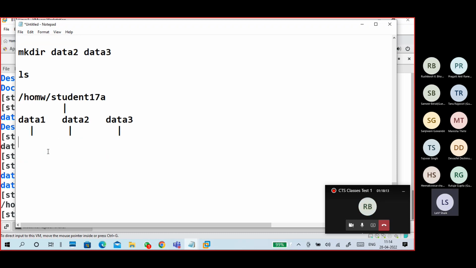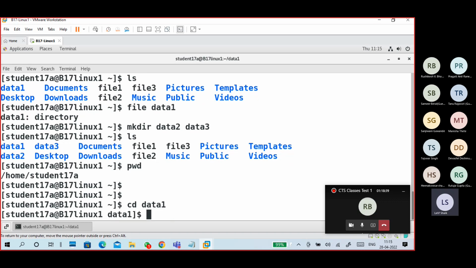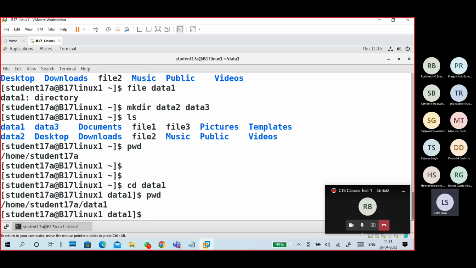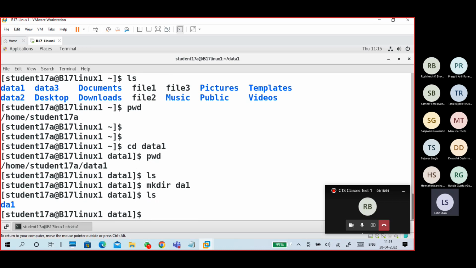Okay, so I want to create a DA1 directory under data1. Look here, DA1 directory under data1. So look here, cd data1. Now see, I went to data1. What is there under data1? Nothing is there. mkdir DA1. I created a DA1 directory under data1.